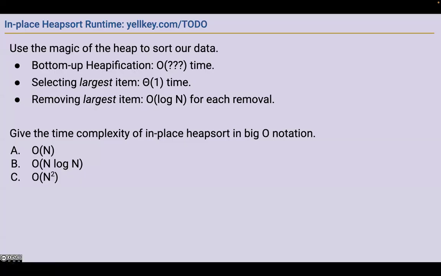So runtime. Well, here are the things we had to do. We had to do that bottom-up heapification thing, which was sync all the items in reverse level order. And then I had to remove the largest item over and over again, just like in regular naive heap sort. So let's think about both of these steps, and then we'll add them together because I did both steps separately.